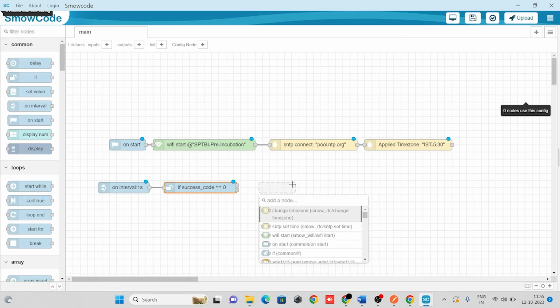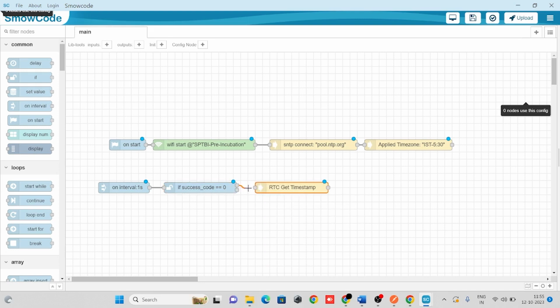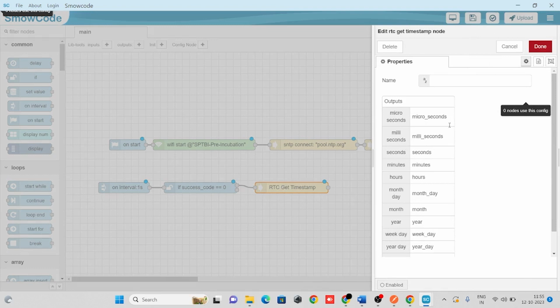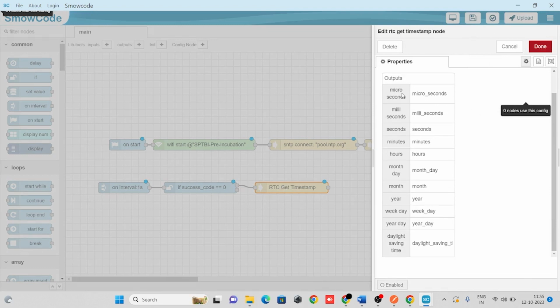We'll take an RTC get timestamp node to get time and date information. As you can see in the output, we'll get parameters. In parameters we'll get microseconds, milliseconds, seconds, minutes, hours, month day, month, year, week day, year day, and daylight saving time. So we'll print seconds, minutes, hours in our time, and in date we'll print month day, month, year, as well as weekday.